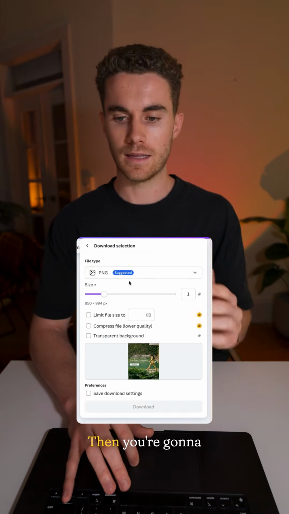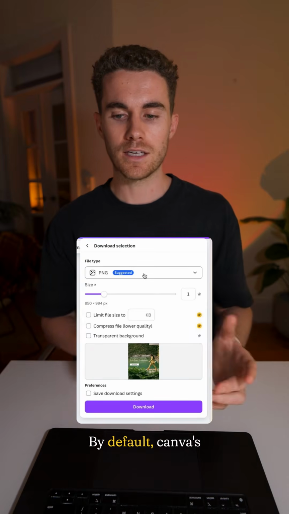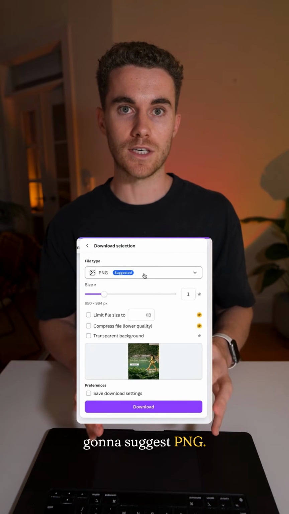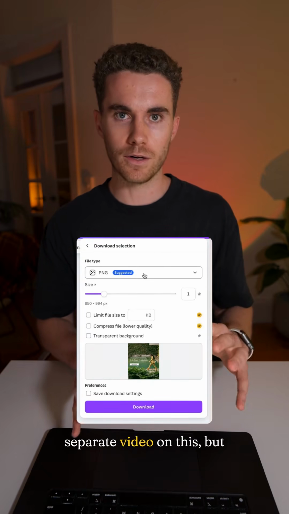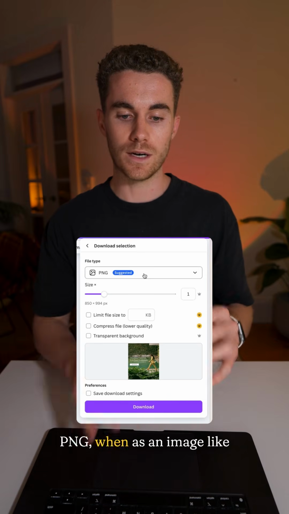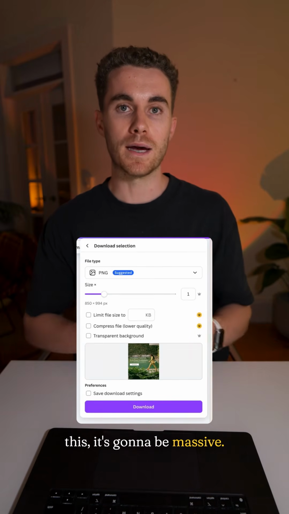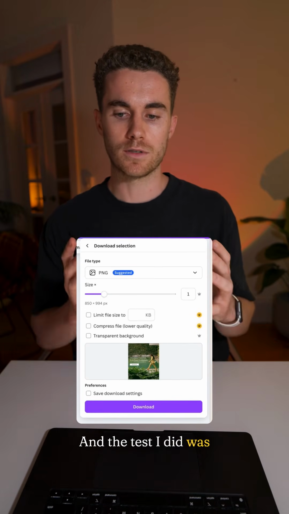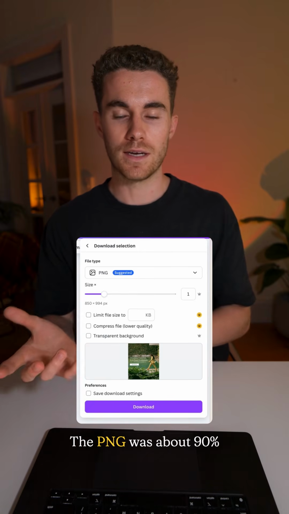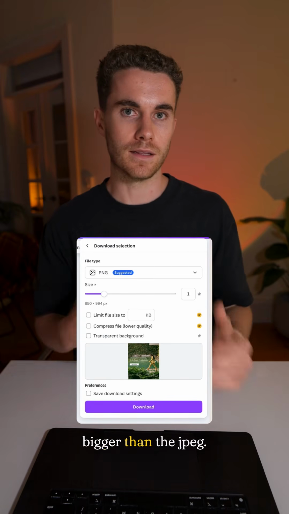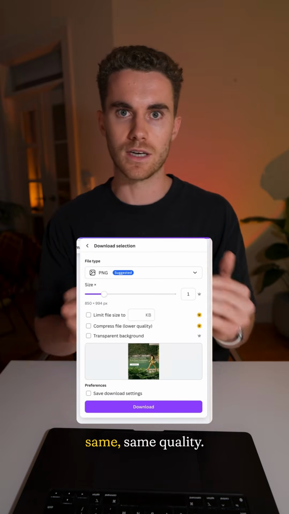Click that, then you're gonna get the option here. By default, Canva is gonna suggest PNG. Now, I can make a whole separate video on this, but PNG, when it's an image like this, it's gonna be massive. And the test I did was for the same size export, the PNG was about 90% bigger than the JPEG for very much the same quality.